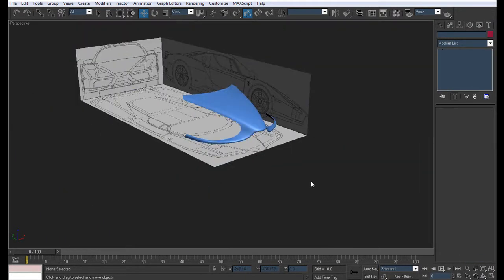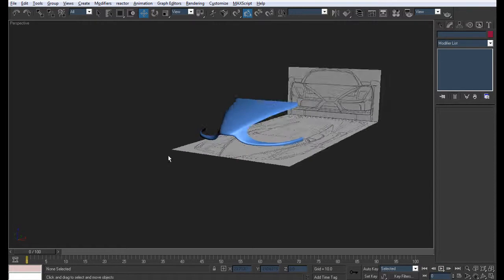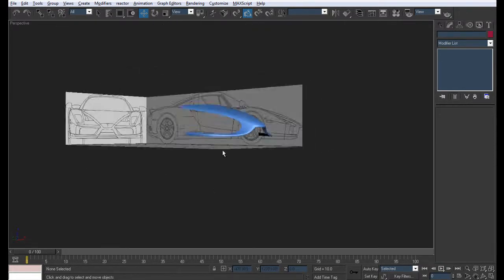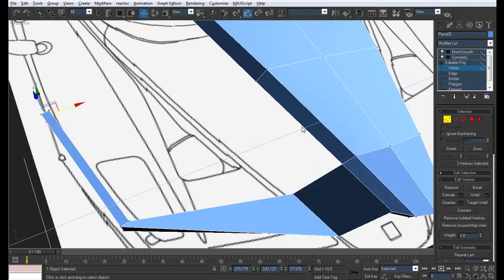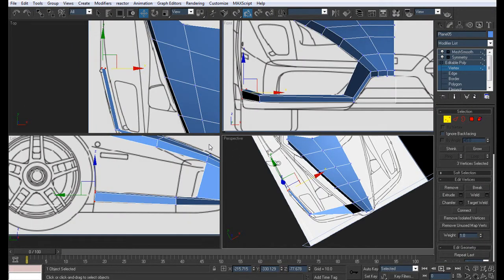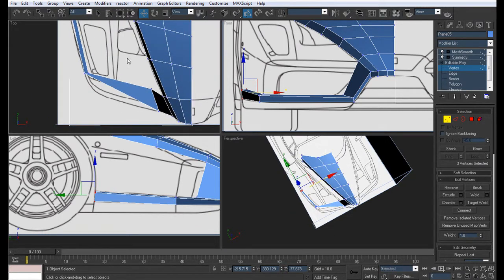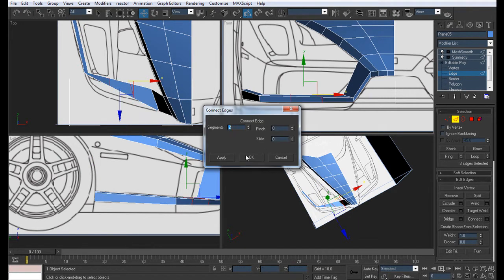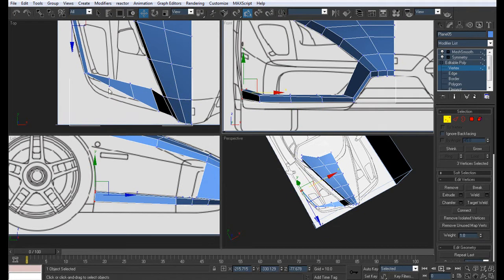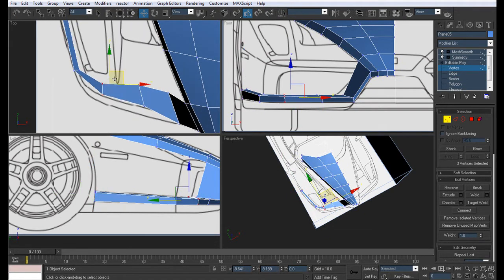Right, let's mesh smooth quickly. Check for geometry mistakes. Okay, we're okay so far. I'm going to select these edges over here and just connect them with, yeah, 2's fine. 2 segments. Just keep moving them around.